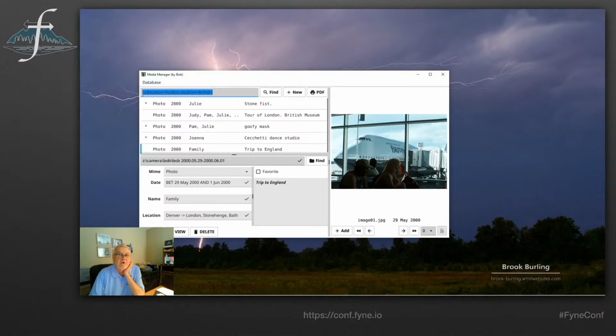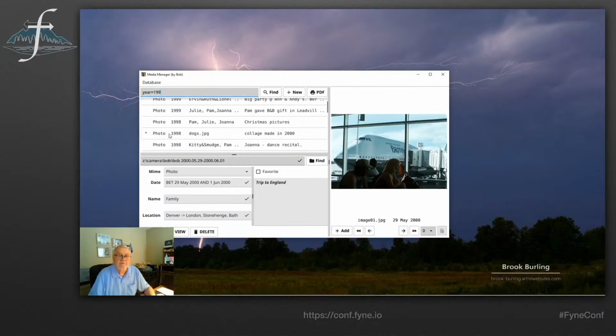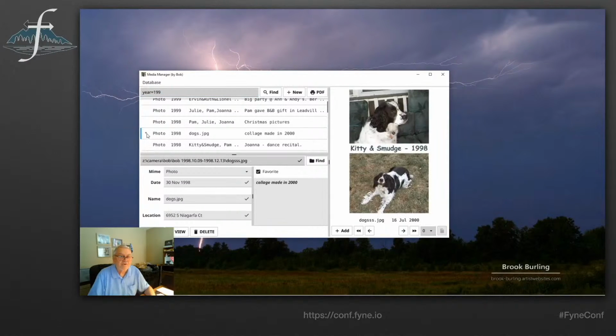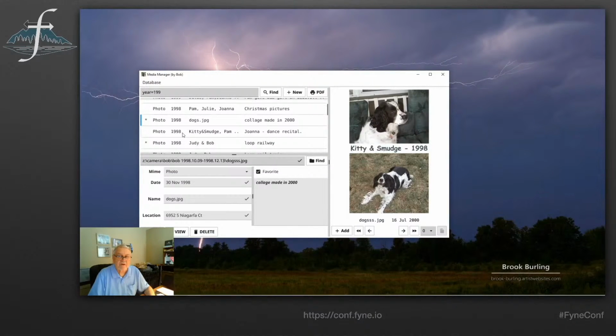Or I can search on any of these. I can search for $199, and that'll give me all the pictures I took in the 1990s. You notice these little stars, these are asterisks. They're special ones that I wanted to keep track of.